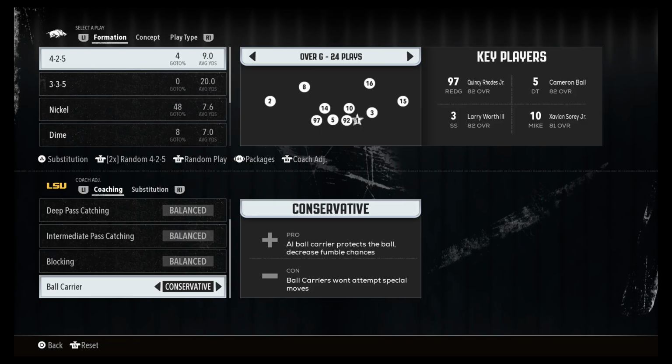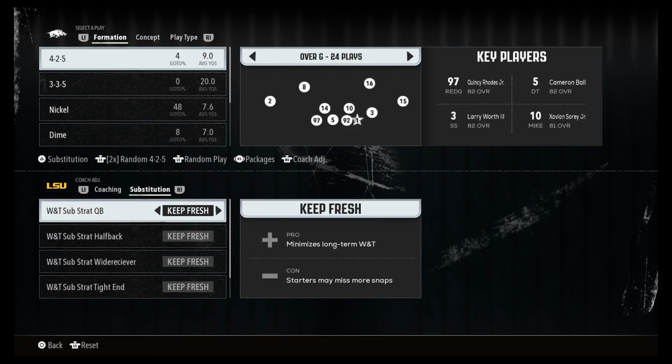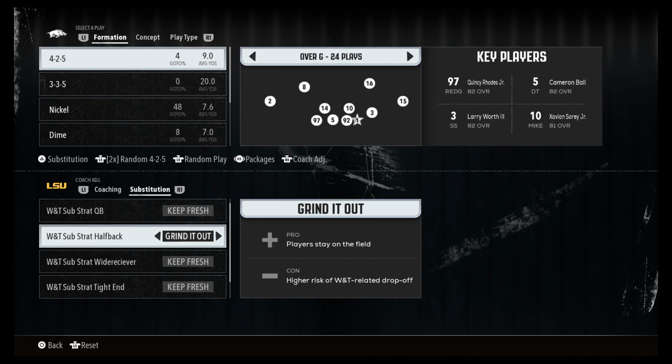So I want a less chance at fumbling, so I always keep this on conservative, and I still am able to use my running back moves, ball carrier moves. Let's go over to the substitution here, strat. I don't mess with this too much on both sides of the ball. The only one on offense that I will is the running back position. Sometimes I'll keep it on, keep it fresh. But usually I just have it on custom or balanced or grinded out.